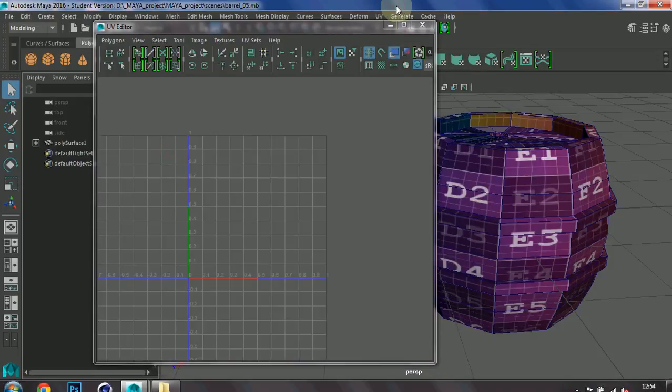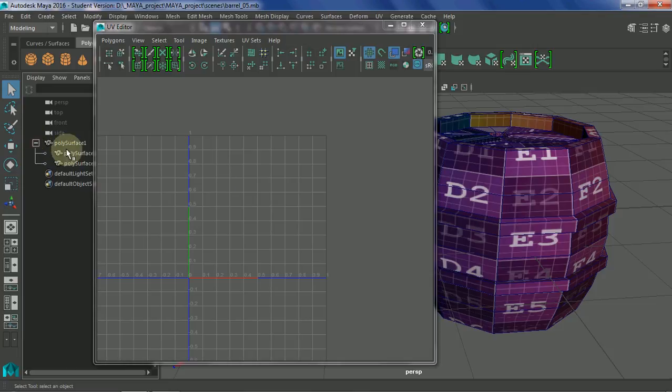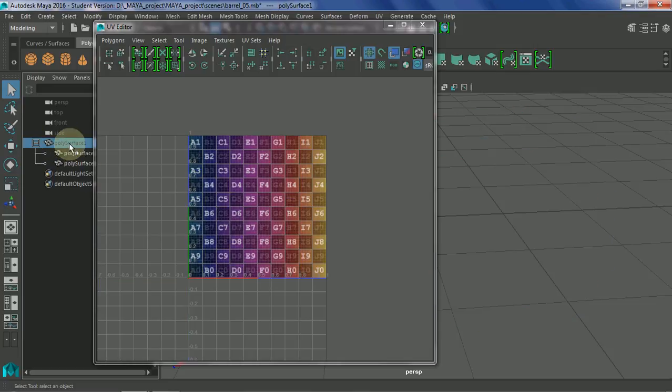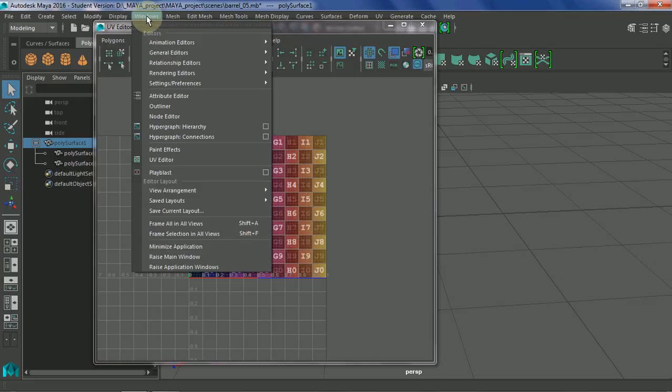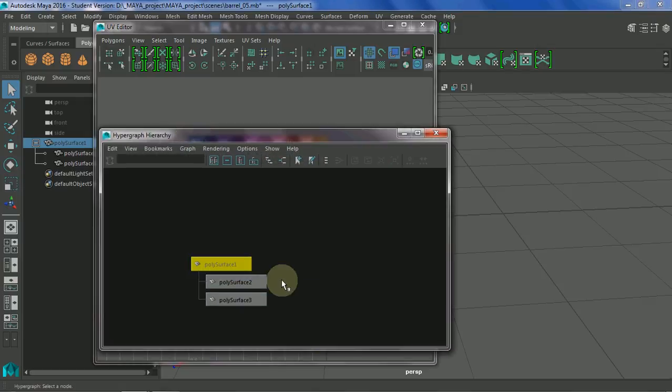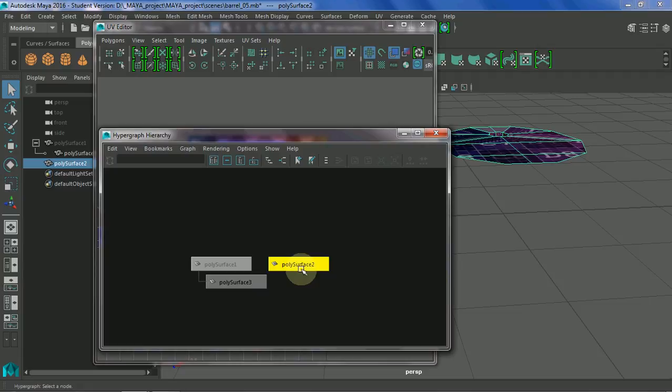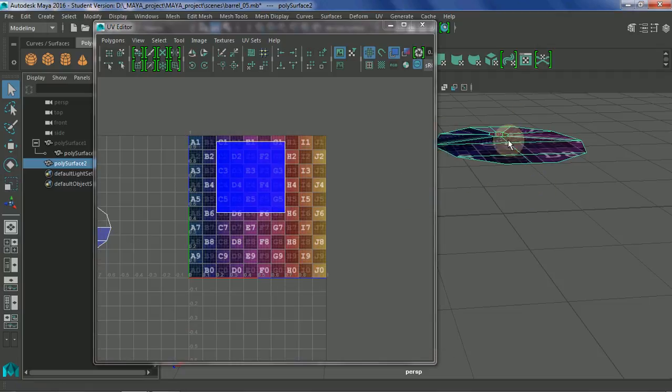Right, the only thing that we have to do now is texture map the top. Now I got a little bit of a problem here. If I make this object invisible, it's the group node, so it makes the whole thing invisible. I've got a solution for that. Go into Windows, Hypergraph, Hierarchy, and just middle mouse click and drag this surface out of there, which makes it visible again.